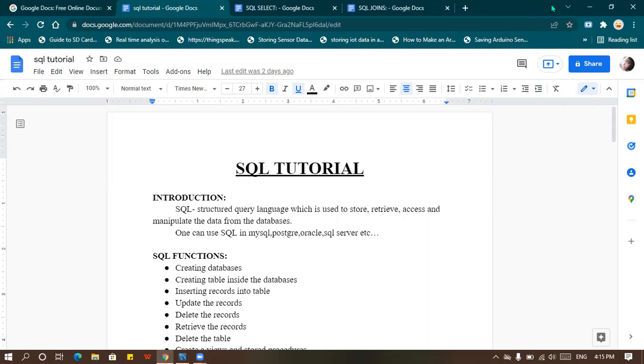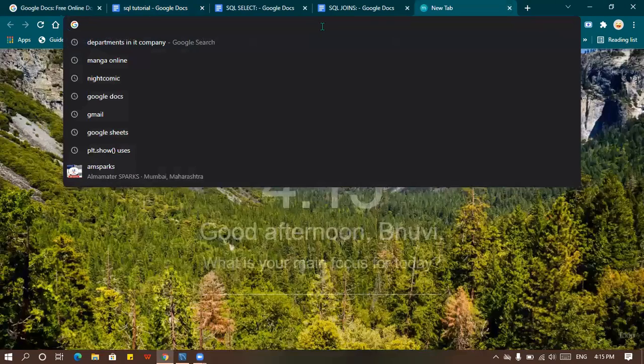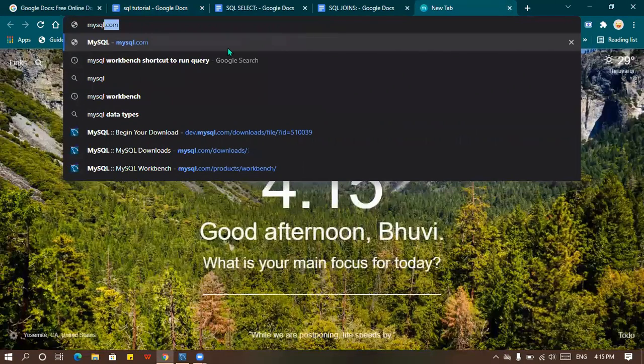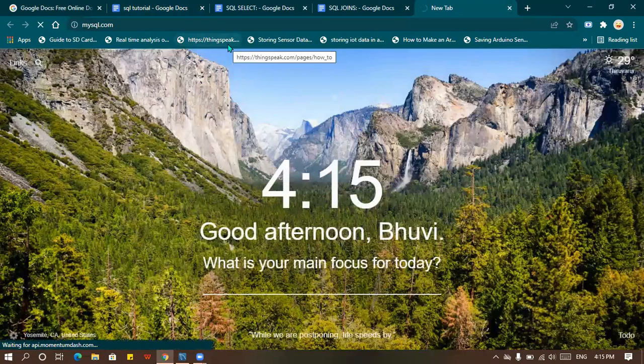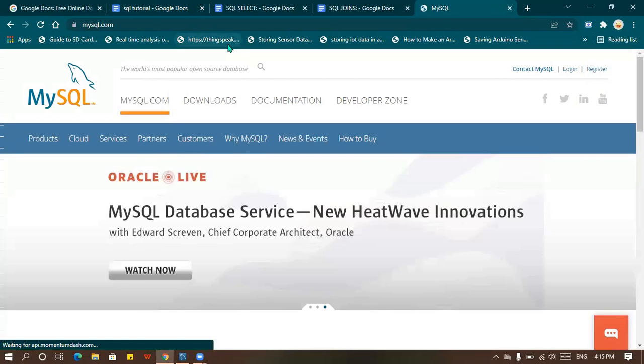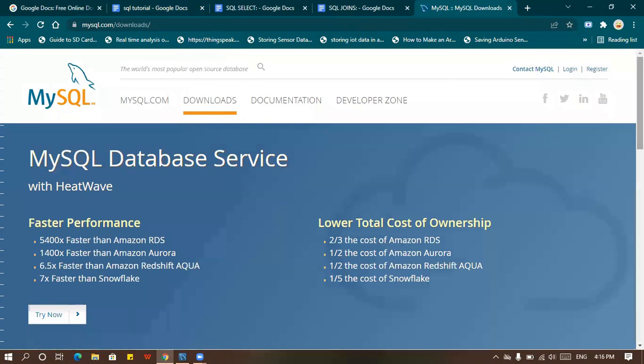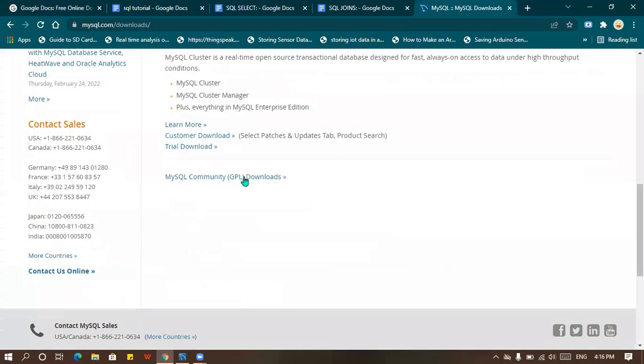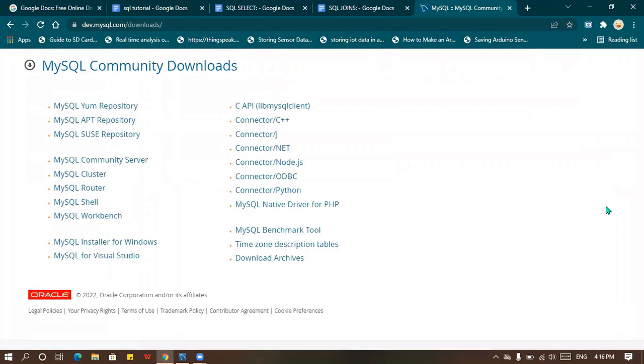So for that, have you downloaded the software? Ma'am, it is showing. Which one to download? Okay, fine. Just send me a screenshot if you have any doubts. One is cluster, and another one is this one: MySQL Community GPL downloads. Go to this one.